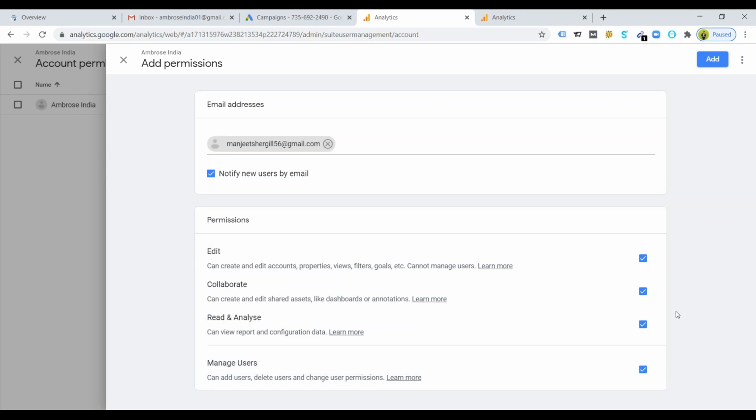Now there's something very interesting in Google Analytics. When you add an administrator, you might revoke the permission of managing users. In that case, that person will be able to operate like an admin, but he will never be able to remove you as an admin or remove or add anybody else into the account. So in case you select this, that person will have about 90% authority, but not that 10% leverage of adding or removing users.